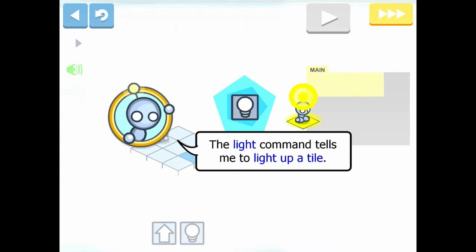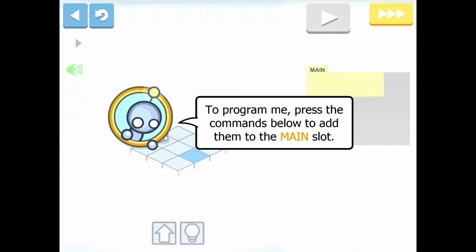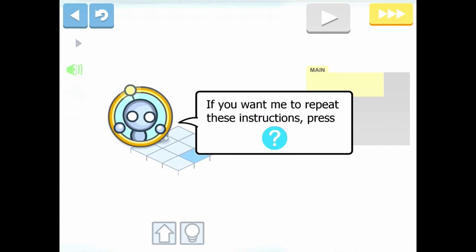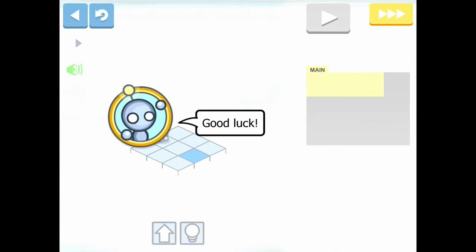Got a little bit of latency here in my recording with the iPad broadcasting to my screen, so bear with me. To program me, press the commands below to add them to the main slot. Got it. When we're done, we press the green play button. Perfect. Let's go ahead and begin. We know that we can come back to these instructions if we need to. We'll just go ahead and get started. All right, here we go.